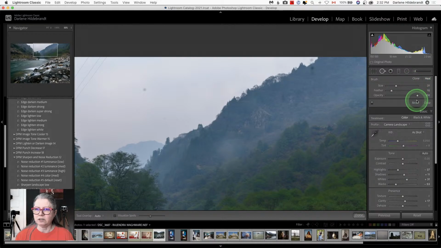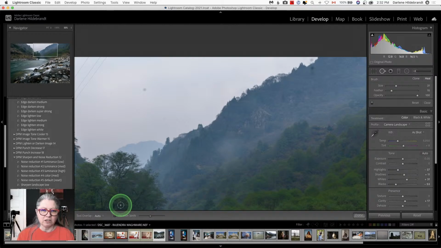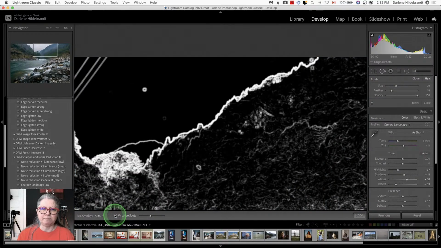So to clean this up, I'm going to use the clone and heal tool. I'm going to use healing at 100%. And there's this little thing here. I activated the toolbar, and that's T. Okay. You can then click visualize spots. Okay, so when you do that, you can actually see where the spots are. Okay, so I'm just going to click, and Lightroom will find a spot to repair it.